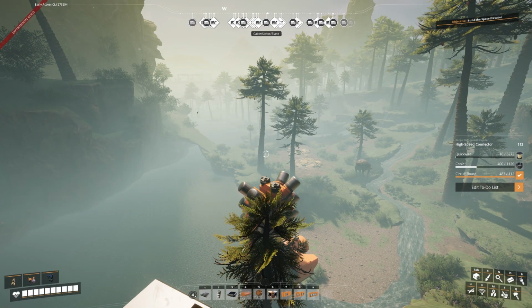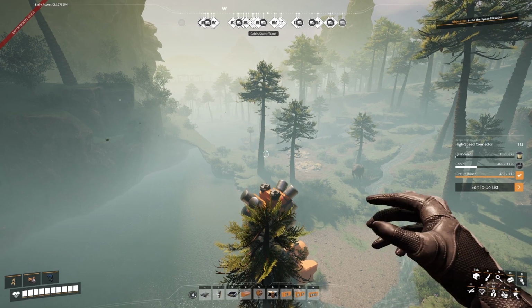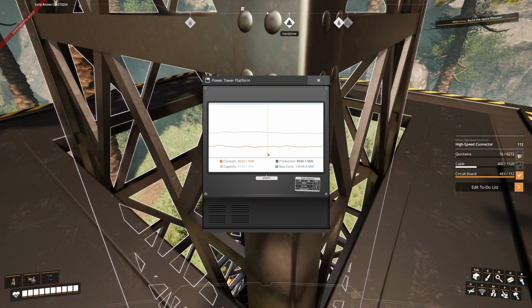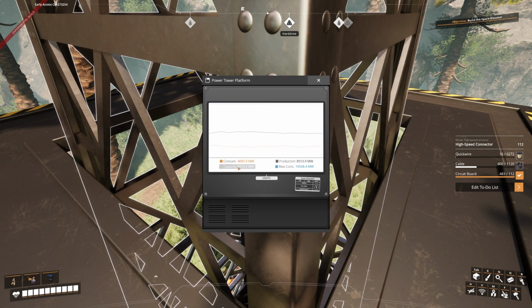Welcome back, everybody. I have finally tapped all of the geothermal vents on the map. Let's take a look at our power grid and see how that affected it. All right, so I started out with roughly 6,500 megawatts of power, and we are now floating around 8,800. I've actually seen it fluctuate up to 10,000 megawatts for a brief moment.